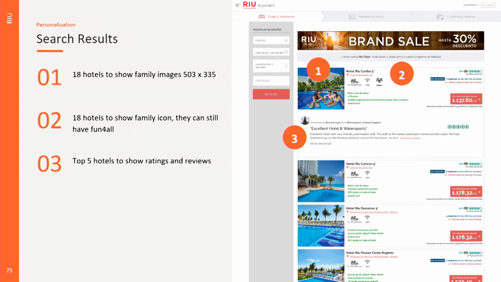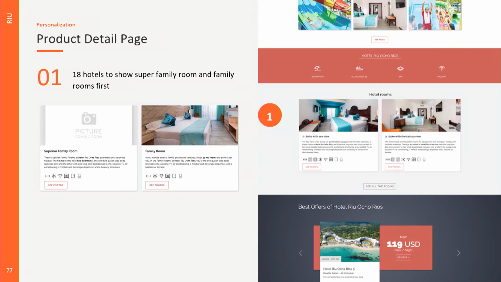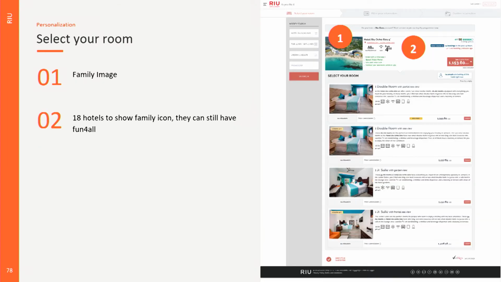And so we took this throughout the journey, right? Because the user can be anywhere during the journey to show this. So we did it on the search results. We showcased 18 different family-friendly hotels with icons. And we did it on the product detail page. So just to showcase an example here, instead of showing that deluxe suite, we showed the family rooms. We knew you were a family. And we did the same thing throughout the funnel.